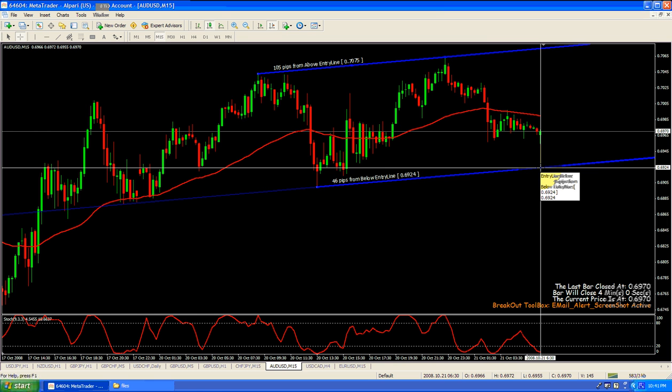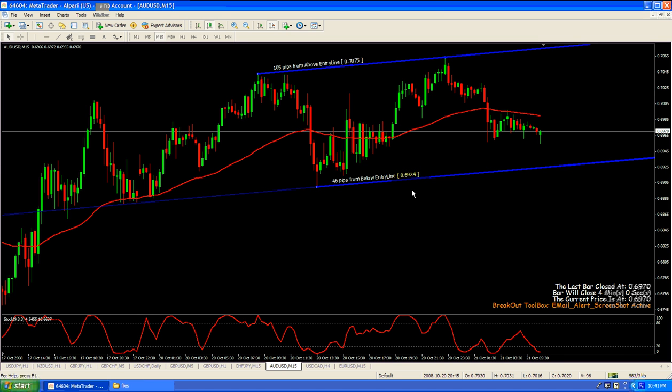We see that also here within the trend line, and we also show that as price action moves, the pips away from that trend line will move. So it shows a distance that you are away from that trend line. On the upper trend line, you're 106 pips away from it. On the lower trend line, you're 44 pips away from it. So that concludes how to use the toolbox indicator with channels.